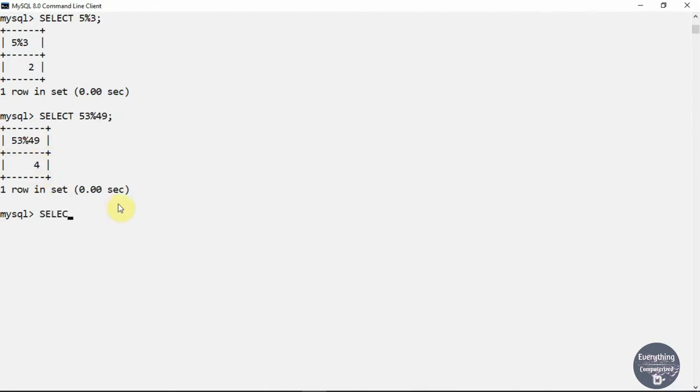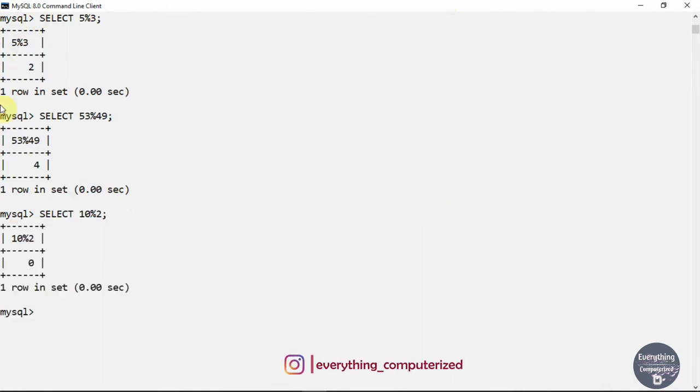Now let's take another example. We are going to take 10 modulo 2. I want you to pause this video at this point and think about the answer that it is going to return. When we run this statement, we get 0, because 10 is completely divisible by 2. So we will get the remainder as 0.